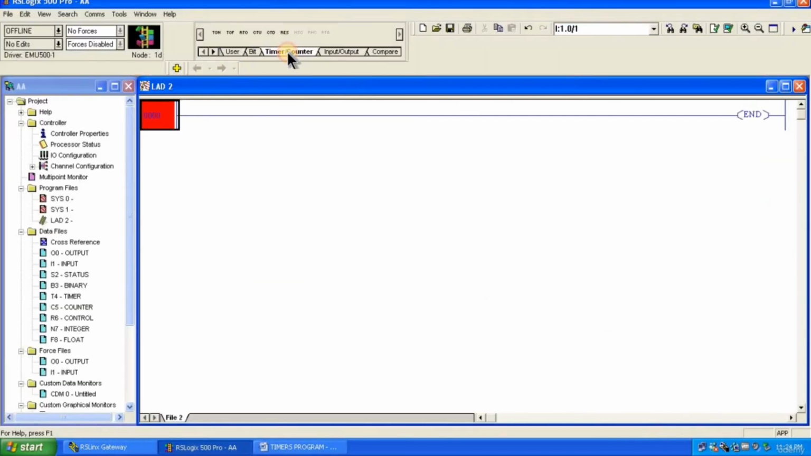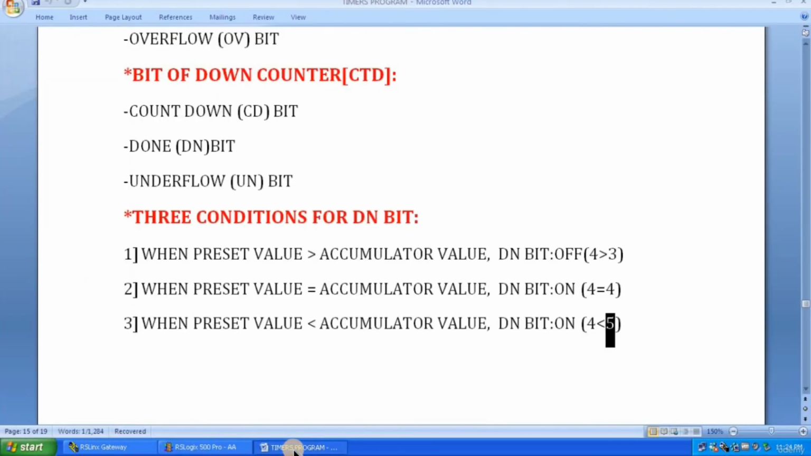Basically here you can see the timer and counter section is given, the CTU is here and the CTD is here, right? So in the next session I am going to explain the programming part of the counter. Along with that, the operation of all these 3 bits is related to the up counters and down counters. Thank you.